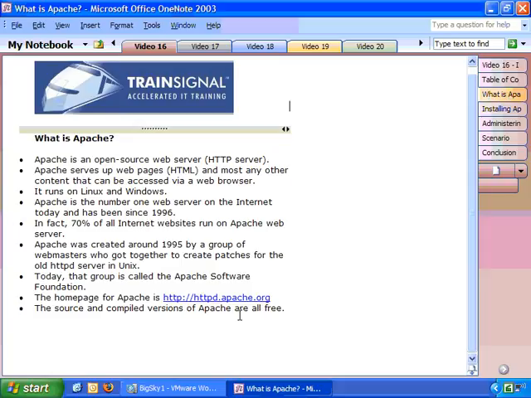So you can download the source, and if you're a developer, programmer type, you can modify the source and do whatever you want to do with it. Of course, you can download the compiled versions already for Linux and Windows, and when you install Fedora, you get a compiled version for Fedora Linux. So let's talk about installing Apache.